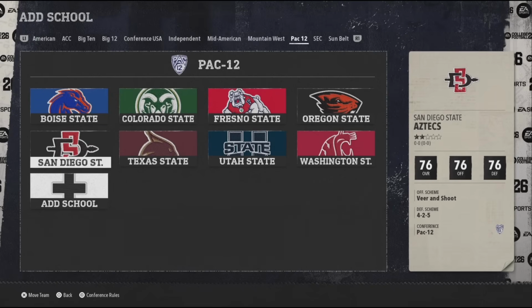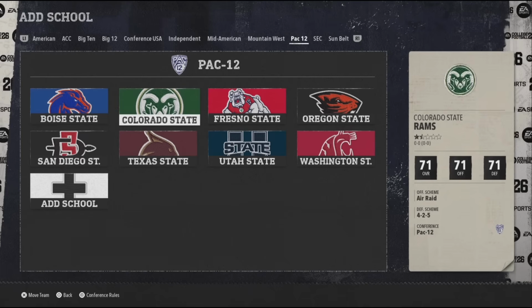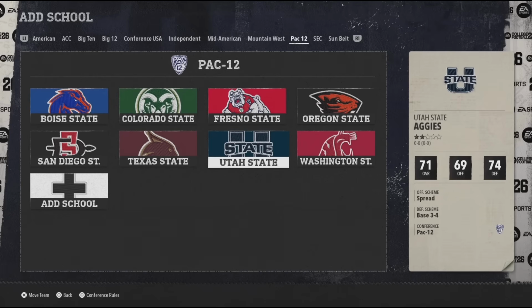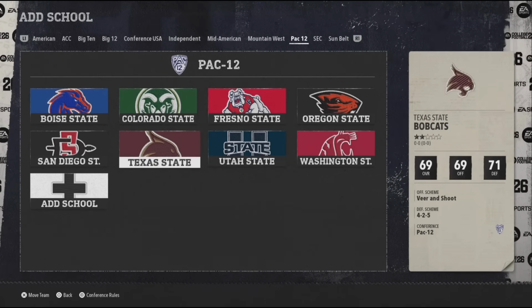I wouldn't be surprised to see the SEC make more additions. But for the Pac-12, you're going to add San Diego State, Boise State, Colorado State, Fresno State, and Utah State. All the states. Those 5 schools come from the Mountain West. Texas State, meanwhile, you're going to pick up from the Sun Belt.